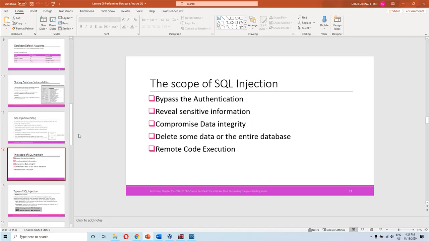Through database system vulnerabilities, the code in the server can be executed. Database systems are deployed on servers, right? So through the vulnerabilities in the database system, code can be executed on the server that could compromise the security of the server as well as the entire network. This is called remote code execution.